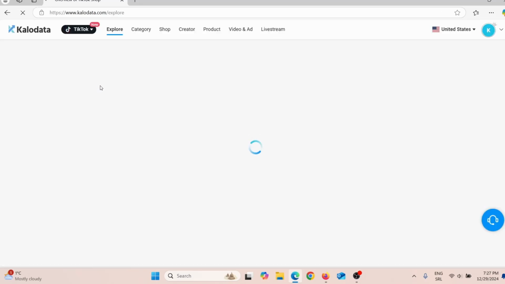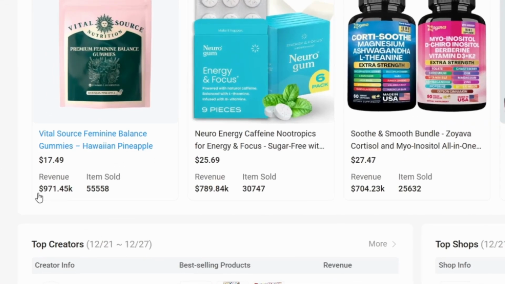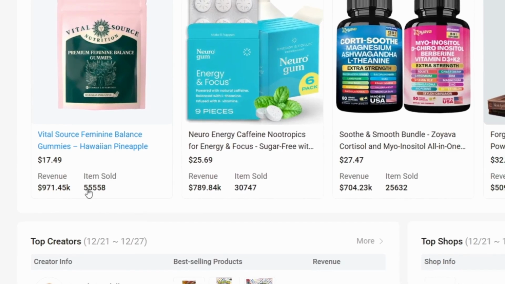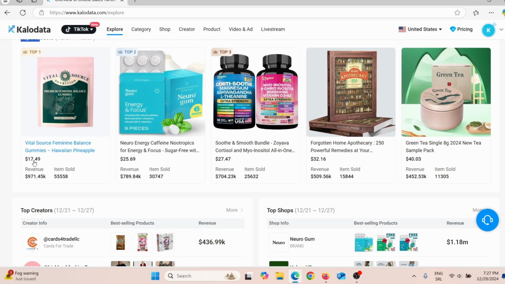And then you can explore these products. When you scroll here you can see top products. Look at this. This product made almost $1 million in revenue, more than 55,000 items sold. Price $17.49. Here you can see $789,000 in revenue, and so on and so on.